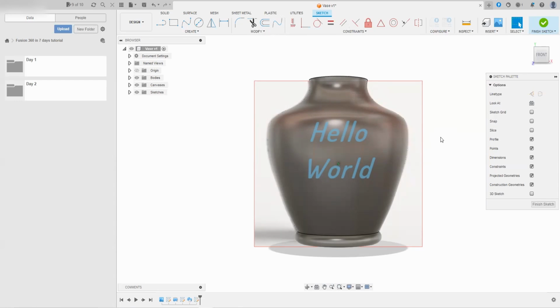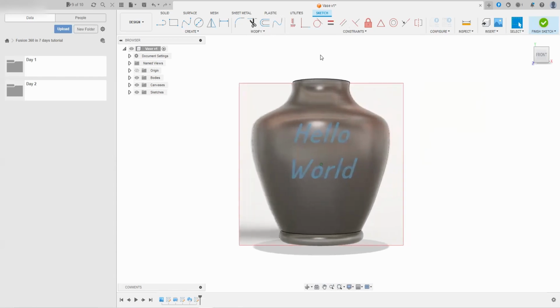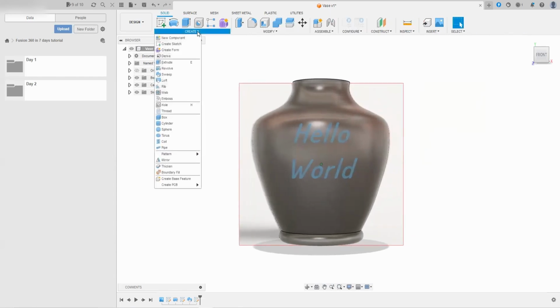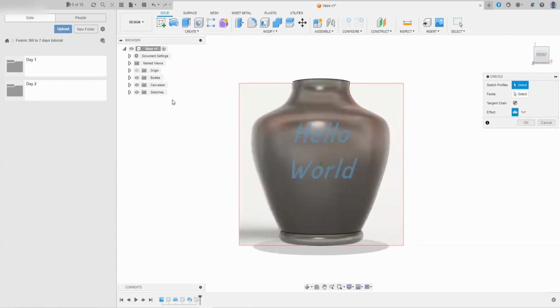Now let's take a look at the command that will evenly and easily extrude our text over the curved surface of this vase. This is known as the Emboss command. First, let's exit sketch mode and press on the drop-down menu in the Create section of the toolbar. And press on the Emboss command.